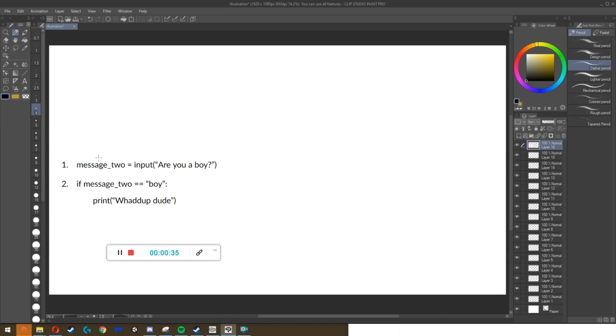So if we run the program, the computer looks at the first instruction. It sees that we're trying to put something inside a variable named message2. It looks to the right, sees input, so it knows it's asking for user input. It looks inside the brackets to figure out what the question is. It says, "Are you a boy?" So then it displays it on the screen.